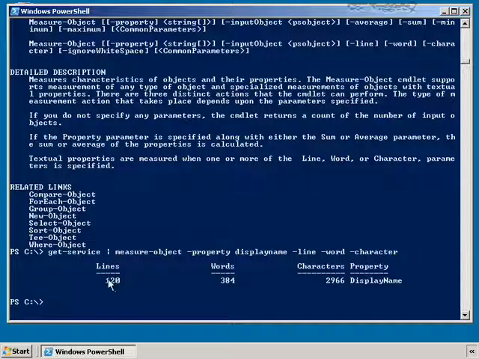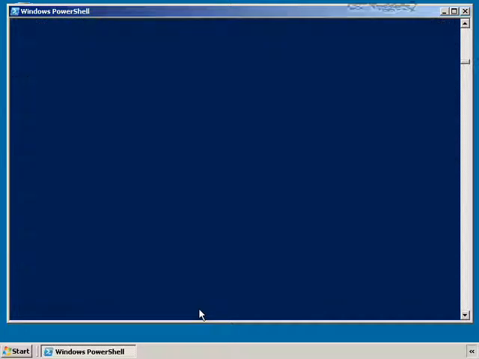Looks like there are 120 lines, which makes sense because there are 120 services. There are a total of 384 words, 2,966 characters in the display name property for all of my services. I can definitely see where that might be useful to, for example, measure log file length, or measure the number of words in a particular document, perhaps compare it to another document. So definitely some good uses there for Measure-Object.